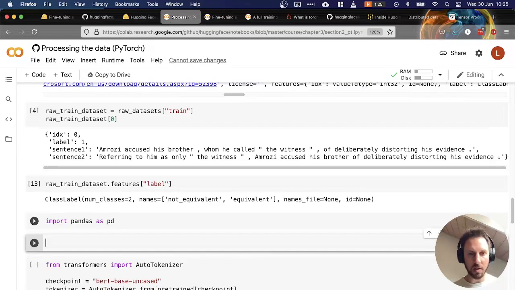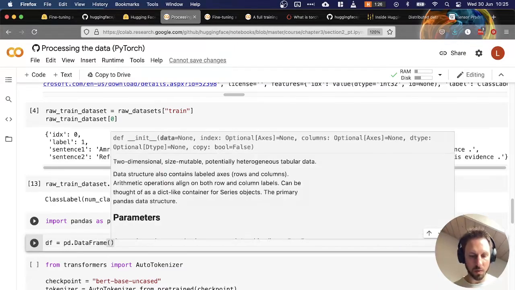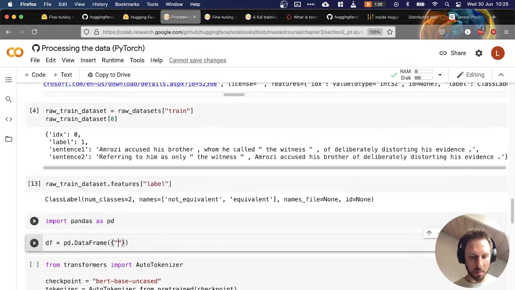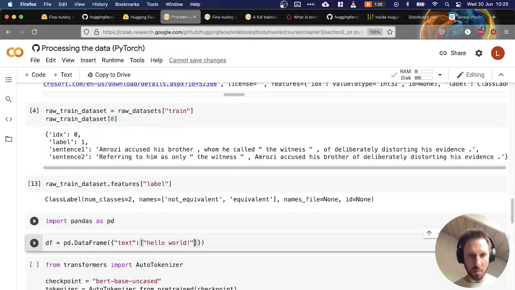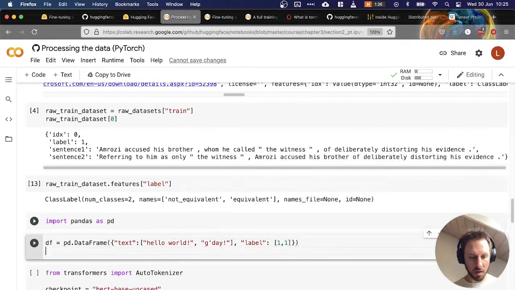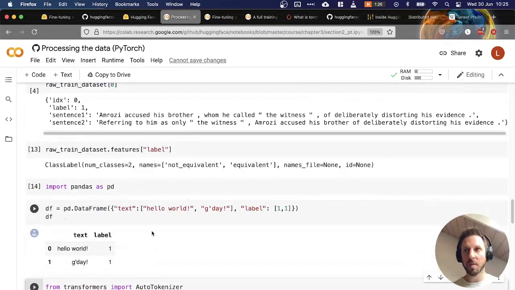So let's suppose I'm going to just make a dummy data frame. So let's say I have my data frame as follows, and I'm going to say, okay, let's call this, I don't know, text. Then I'm going to put hello world, and then maybe another element, g'day. Okay, and then I'll add another column, which is maybe the label. And then maybe this is going to be positive. So this is a super simple data frame, but this is something that I would load locally.